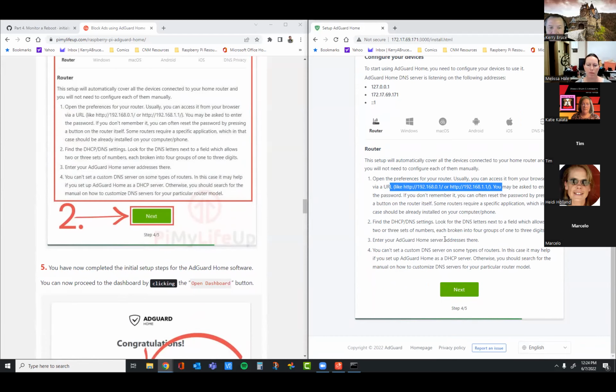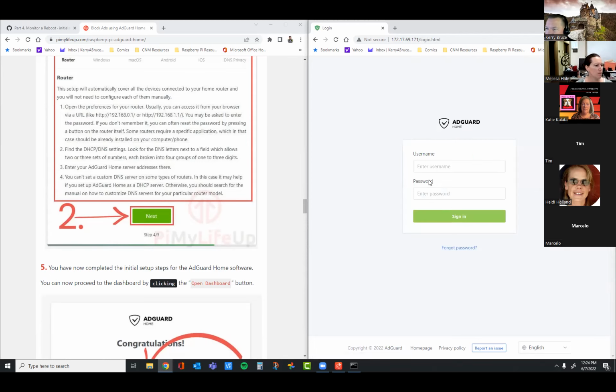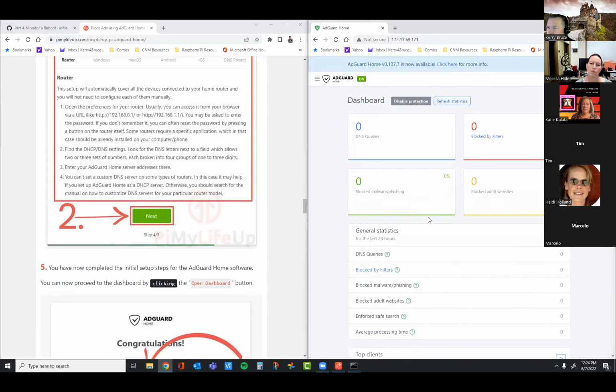So Gary has some information about installing apps even when you don't have admin privileges. All right, so I'm going to click next on this one and then open the dashboard. I'm going to log in. Okay, so there's my dashboard.